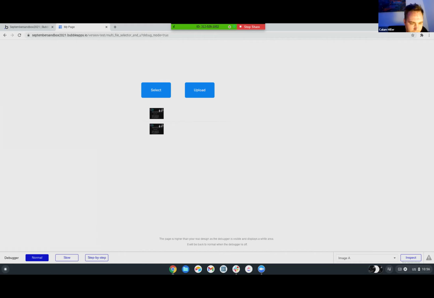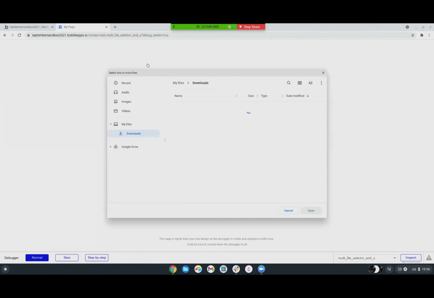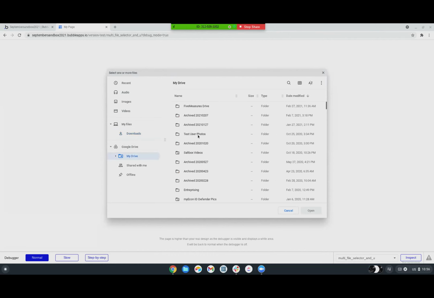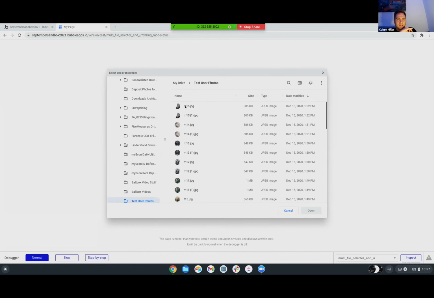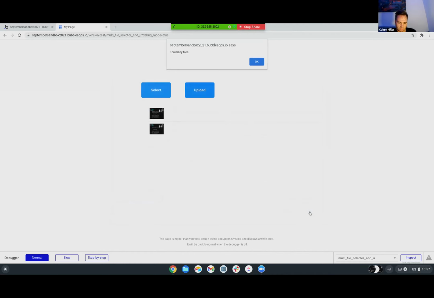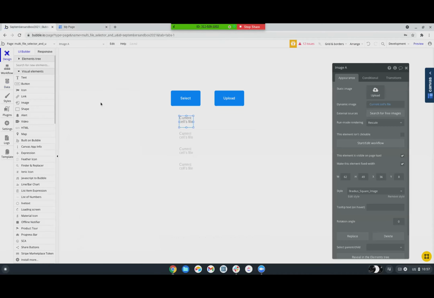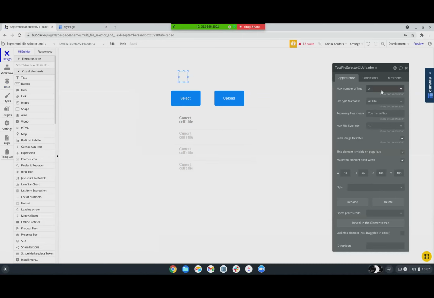Can you go back to the editor and just click on that repeat group? Yeah, hang on a second. Let me use different pictures. I get what you mean. It's clearing out, which is what you want. Oh, because I set the limit to be 2. Let me set it to be 5.